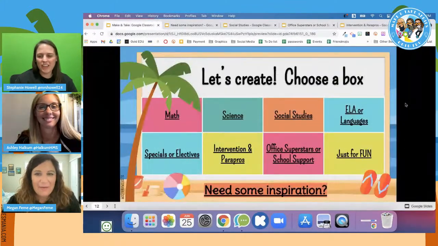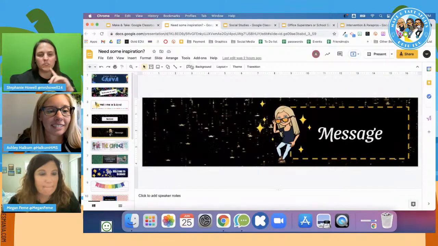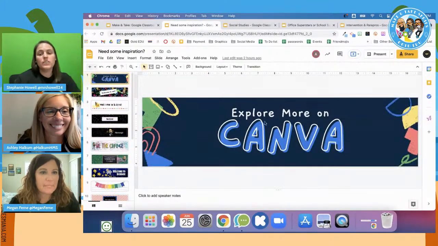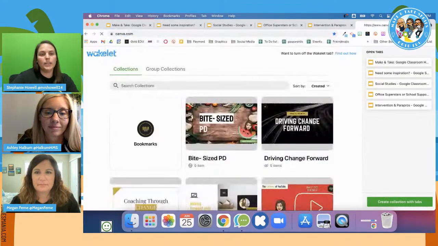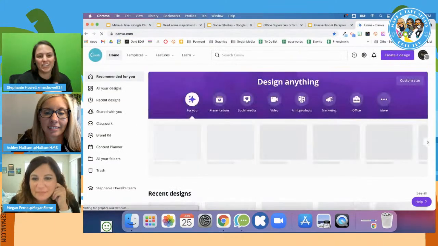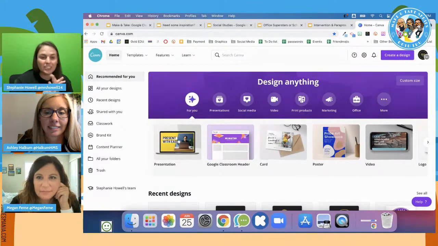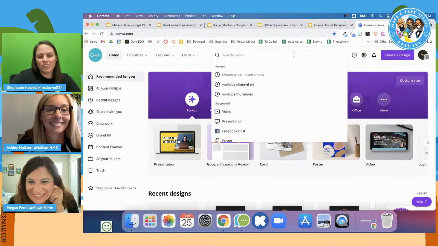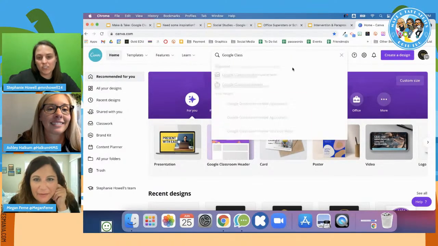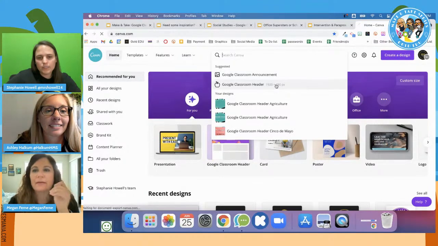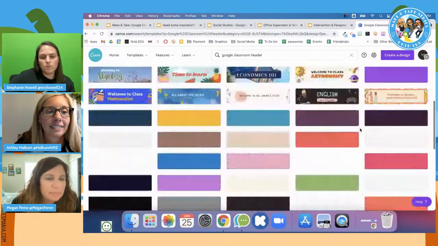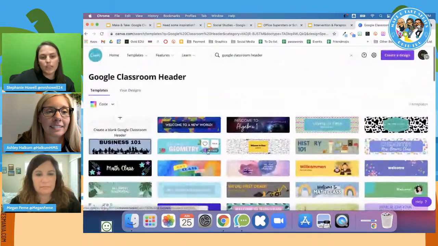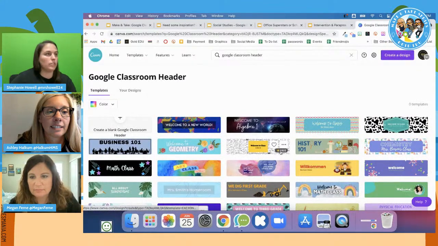Okay, so let's go ahead and also real quick before we start the timer. Oh my gosh, Canva. You can explore more on Canva. So if you open up another tab, you will want to get your educator Canva account. It's free for educators. Go sign up now. So right here in Canva, you just type in Google Classroom headers in the search. And then you can use all of these amazing headers that are already made as well. And you can just customize to fit your classroom.